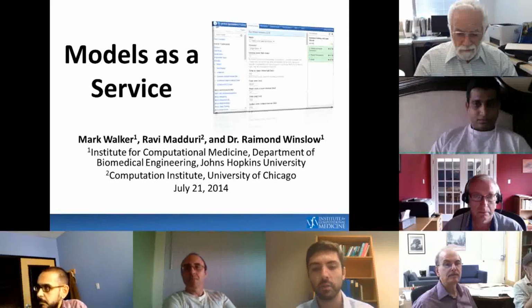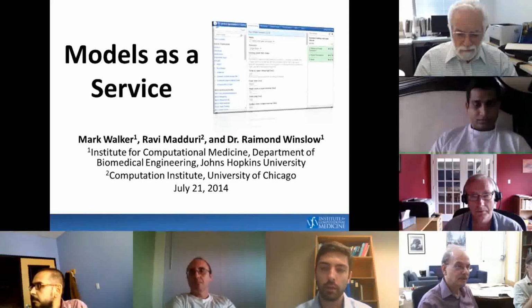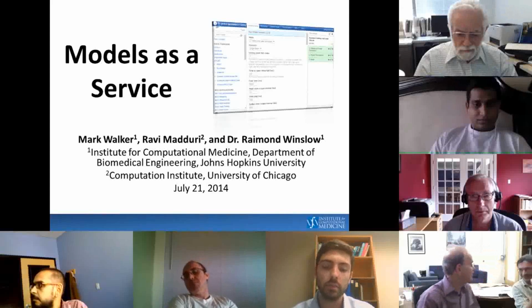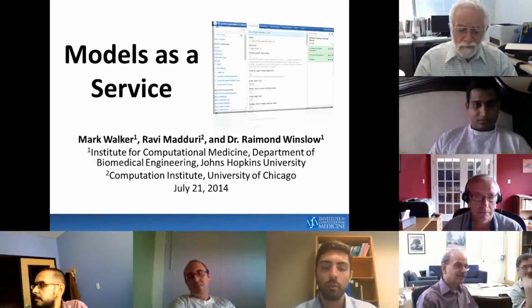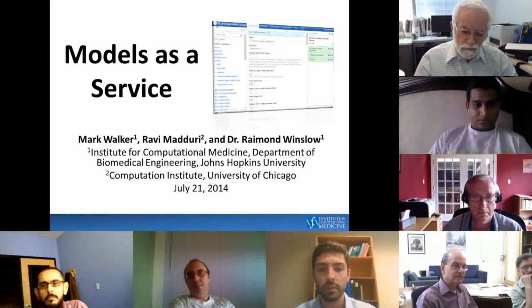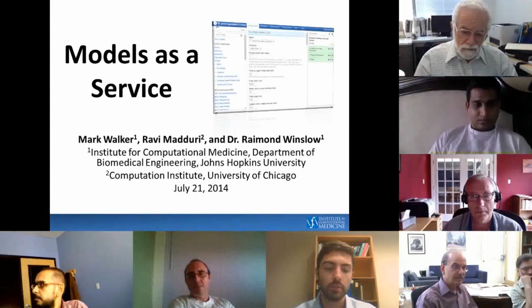So we have Models as a Service where basically we're trying to centralize the delivery of these models through the web, and hopefully make it a lot easier to use computational models, easier to disseminate them, and to make the research more transparent and reproducible.